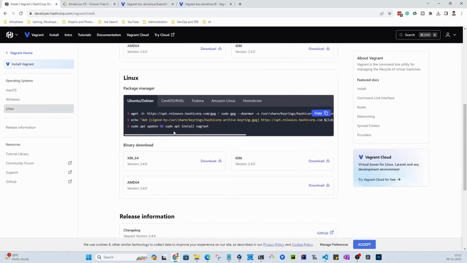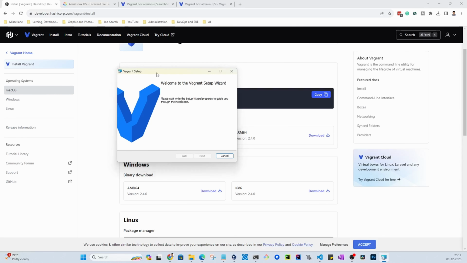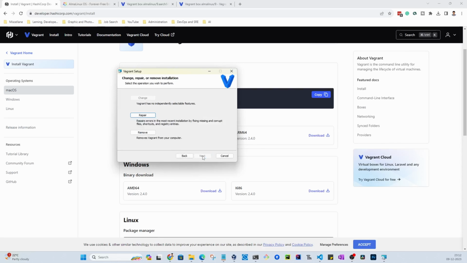So these are the steps. I'm going to download on Windows. I already have it downloaded, so I'm just going to use that one. Once I double click on the setup, it's going to start installing. The installation is very easy. I'm not going to waste my time, and as it already shows it's present, you just keep clicking next and it will be installed.